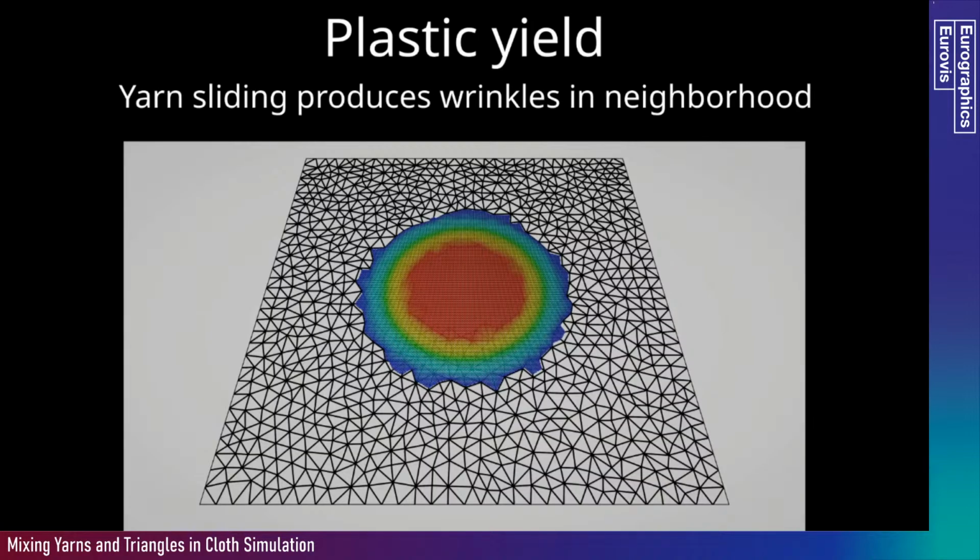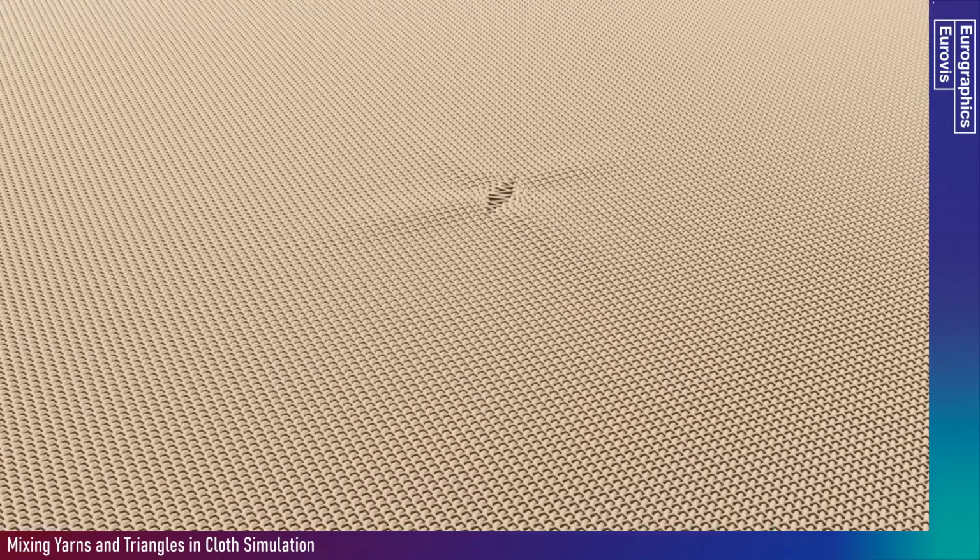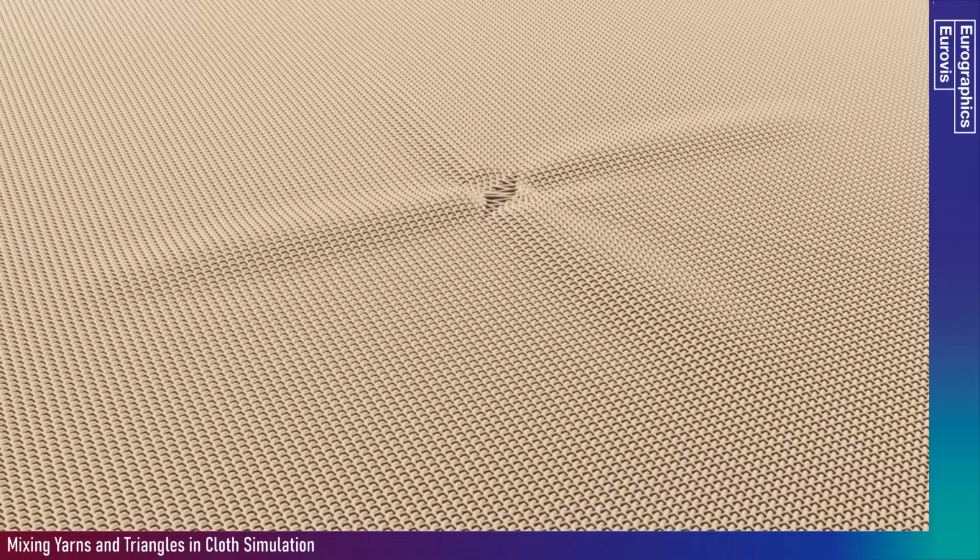In this other example, we pull a woven patch from adjacent yarns in opposite directions, and produce yarn-level plastic yield. The effect is captured smoothly with yarns placed only close to the high-tension region.